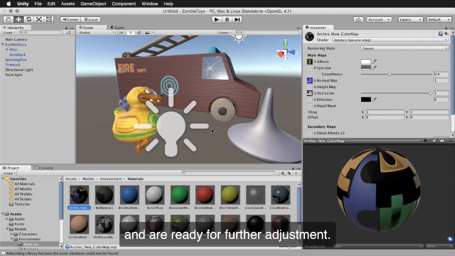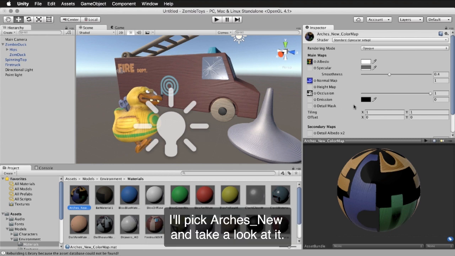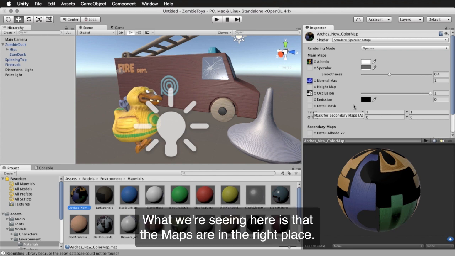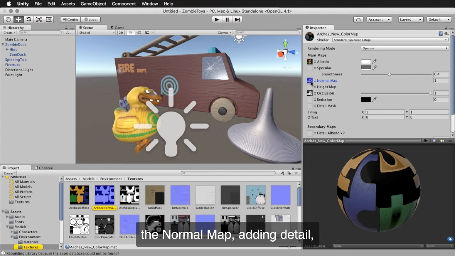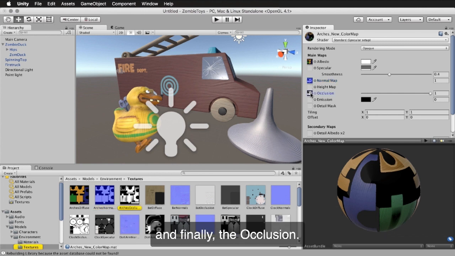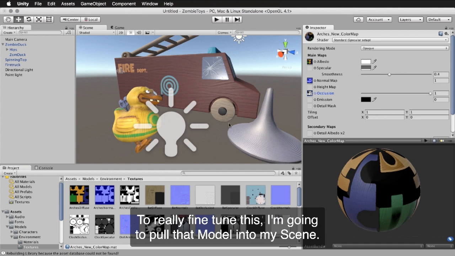Alternately, we can create and assign new materials if we need. I'll pick Arch as new and take a look at it. What we're seeing here is that the maps are in the right place. There's our albedo, the general color of the material without lighting data, the normal map, adding detail, and we can click on any of these to select them here in the project window, and finally the occlusion. Where is that material showing more or less the indirect lighting? To really fine-tune this, I'm going to pull that model into my scene.